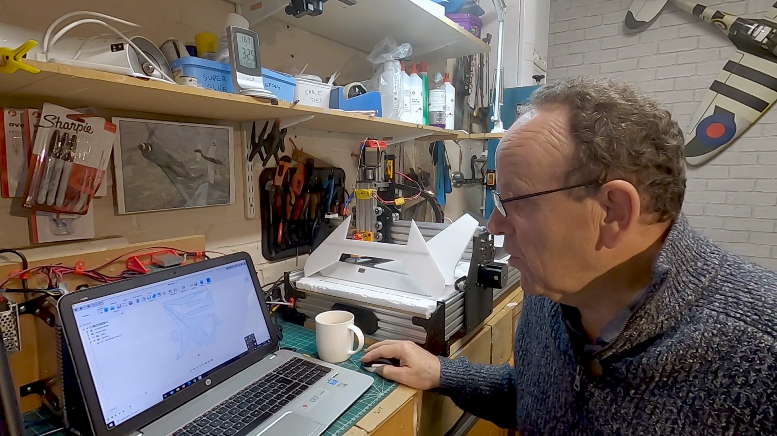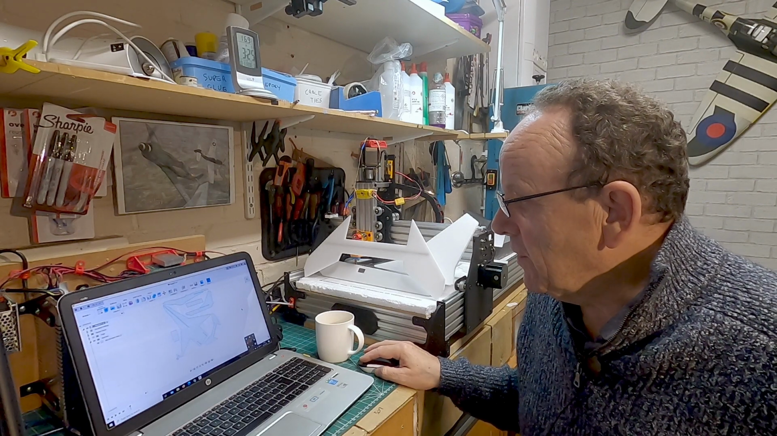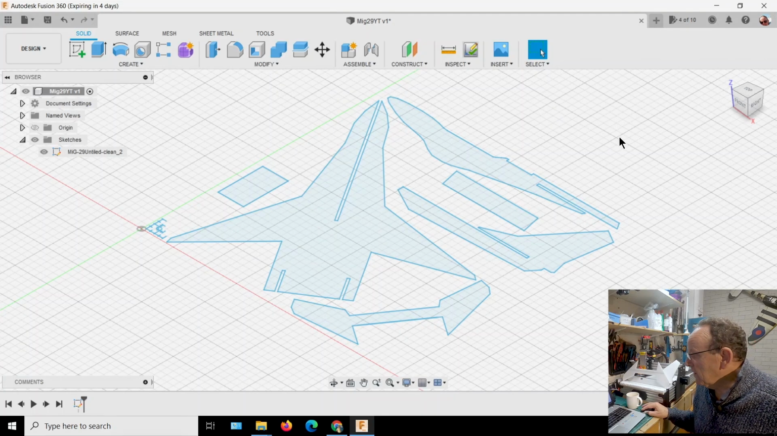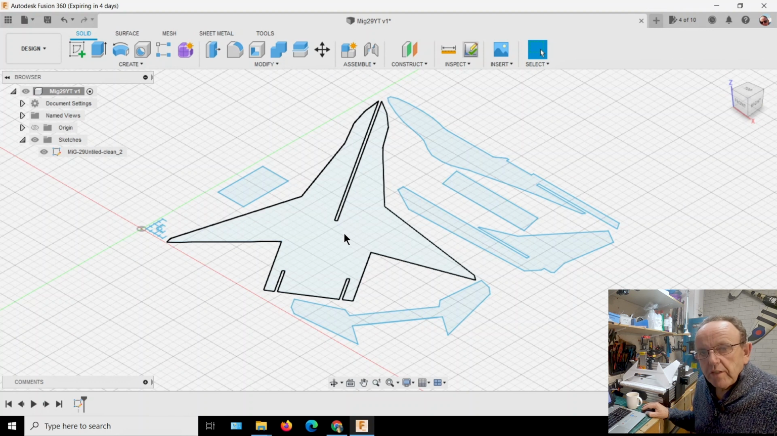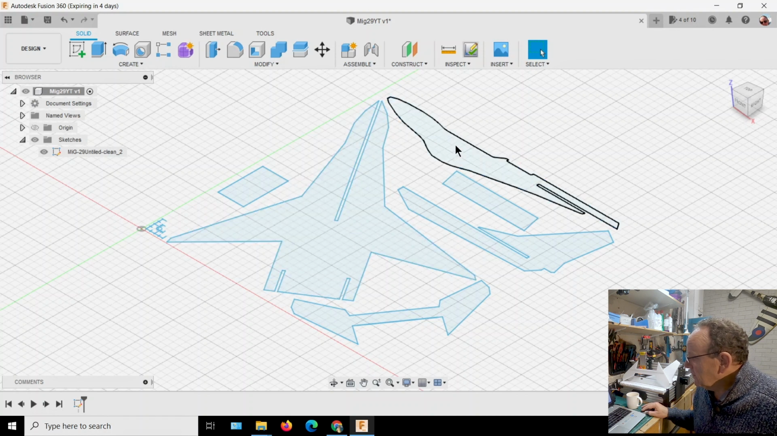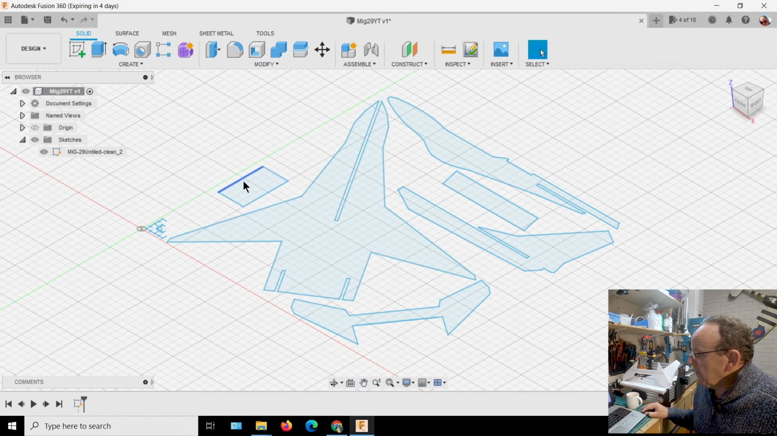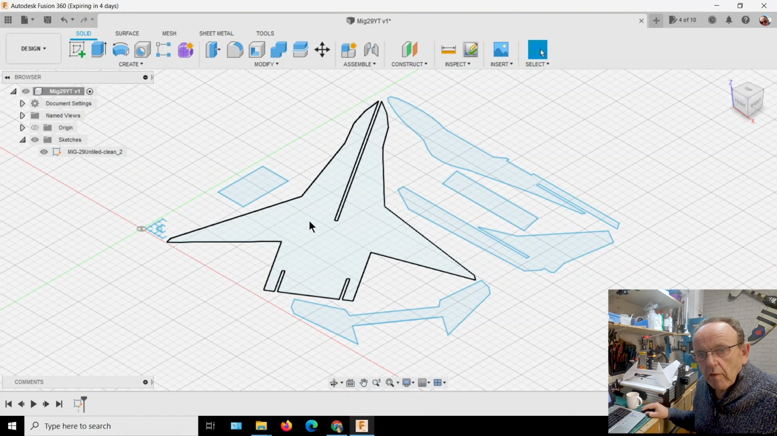So now we've got all the profiles closed. The way I go about it now is to extrude all the profiles into bodies, and you'll see why we do this in the next section. All we need to do is select any of the profiles. The reason we had to close all these gaps up is that you won't be able to select the profile, because Fusion likes to work with closed profiles.